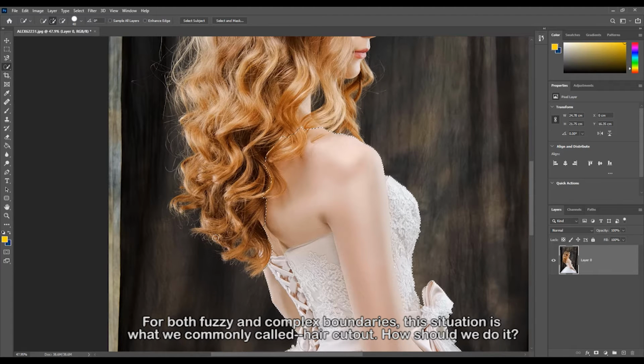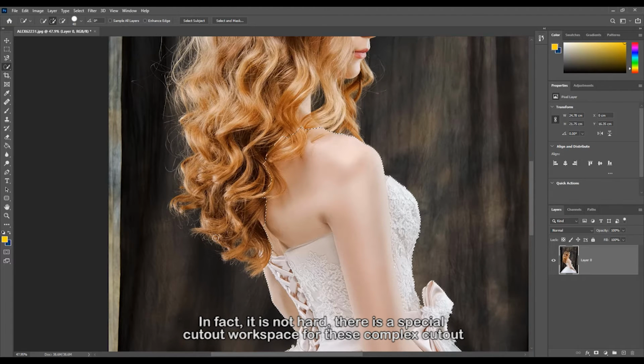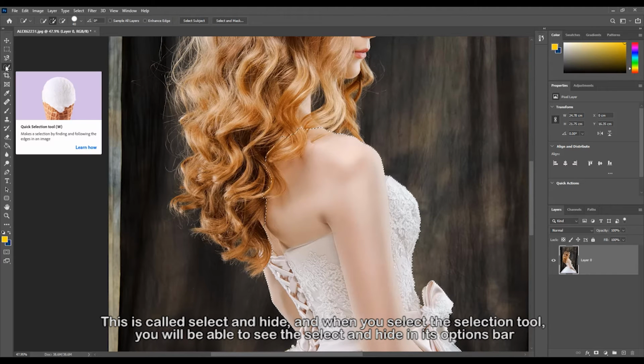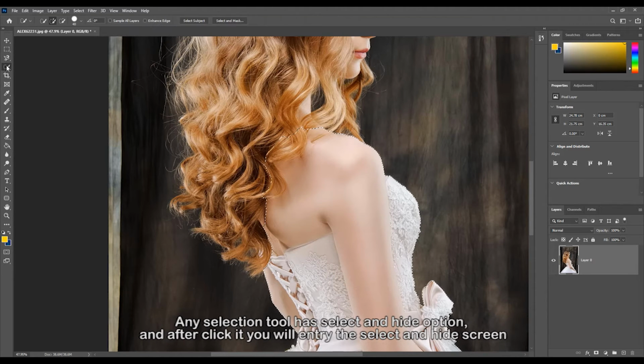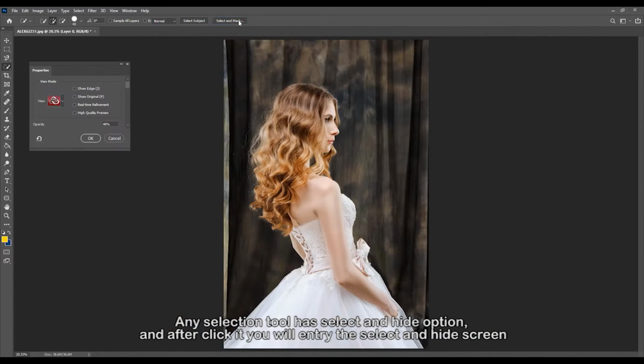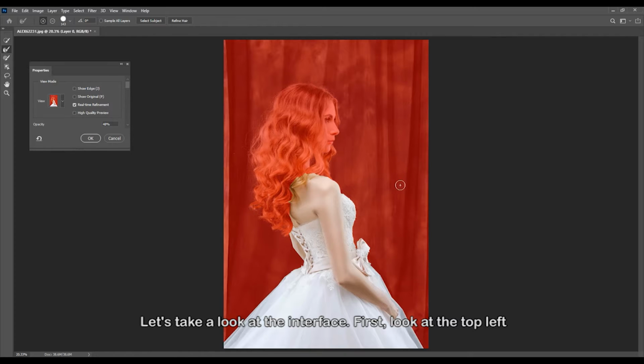How should we do it? In fact, it is not hard. There's a special cutout workspace for these complex cutouts. This is called Select and Mask. When you select a selection tool, you will be able to see Select and Mask in its options bar. Any selection tool has the Select and Mask option, and after clicking it, you will enter the Select and Mask screen. Let's take a look at the interface.